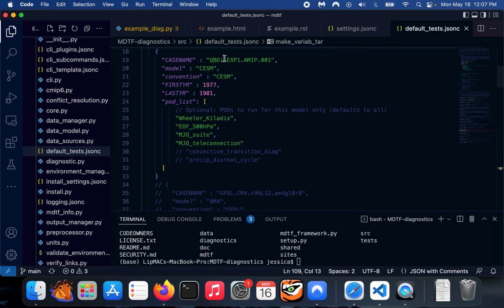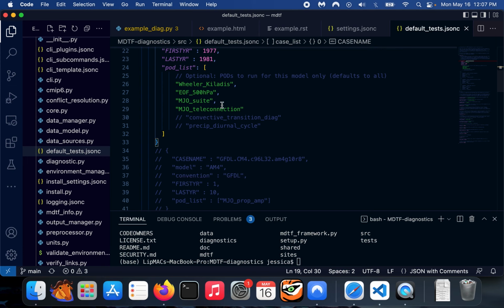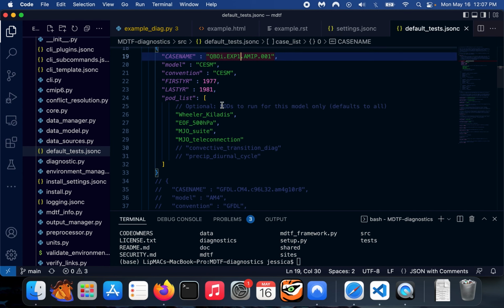So first, modify your case name if you're working with a different data set. Change the convention to match your needs. Modify the first and last years. And then add your pod to the pod list. And then you will run this as described in the introductory tutorial. So that is all on how you go about contributing a pod to the mdtf diagnostics repository. Again, please check out our other tutorials on the NOAA GFDL YouTube page.